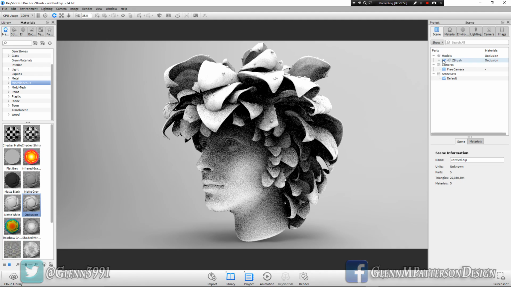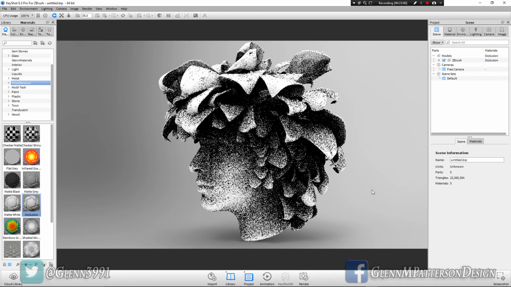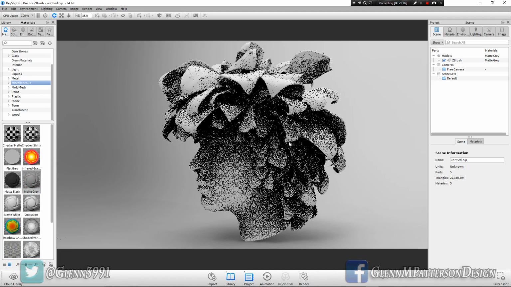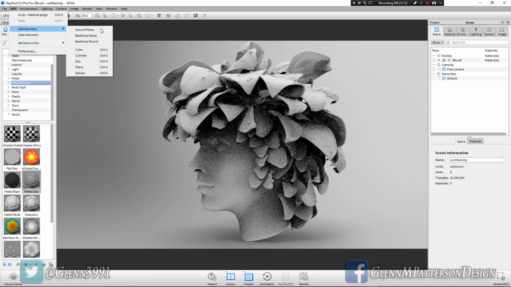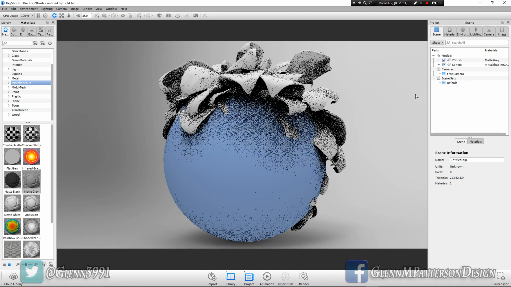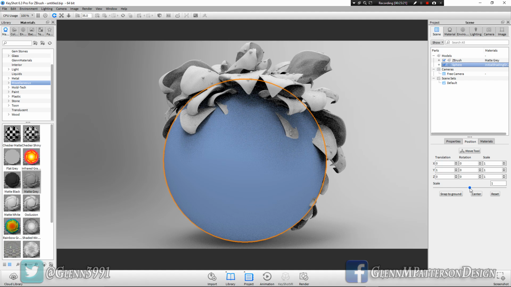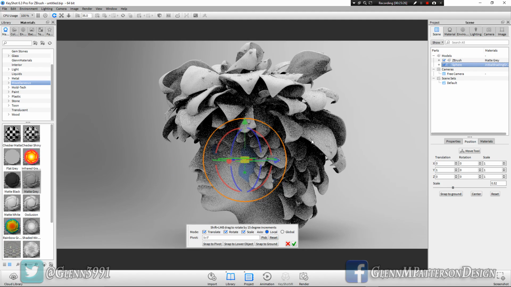But that's not what I'm in here to show you. I wanted to show you how to get a little more realistic on this girl here. So let's go ahead. I'm just going to put just a matte gray on everybody for a moment while I set everything up. I want to do Edit, Add Geometry, Sphere. I'm going to try to make, what do I want to make? I want to make just sort of a key light type thing here.